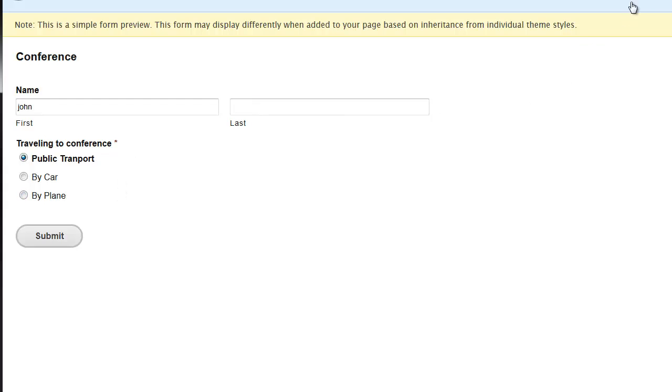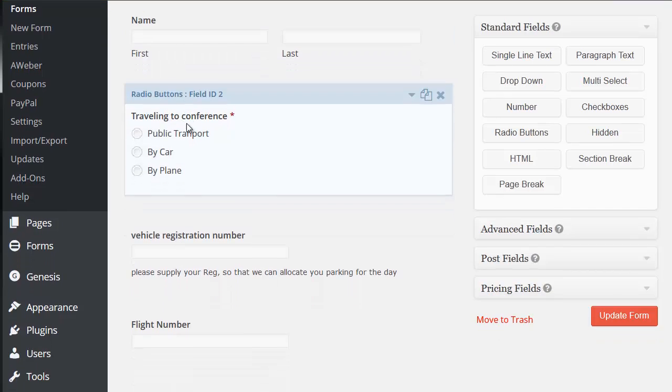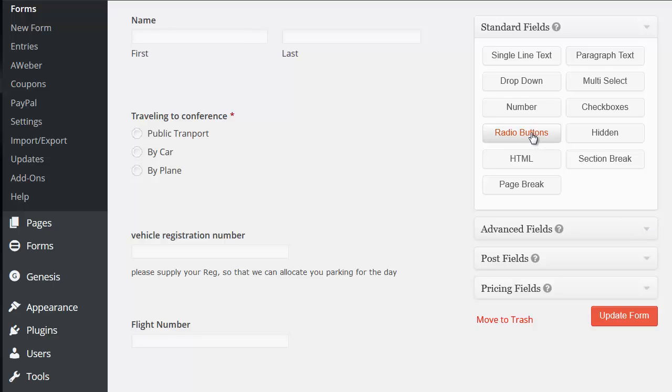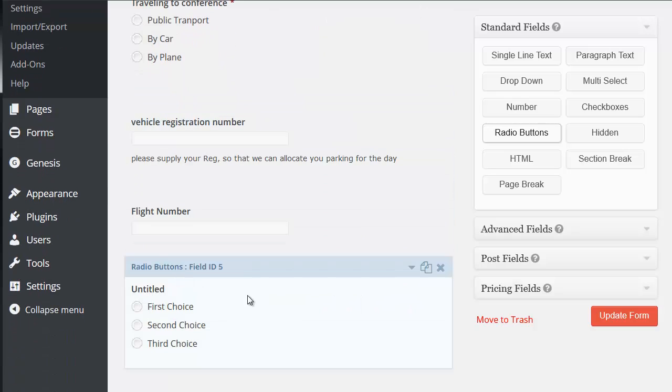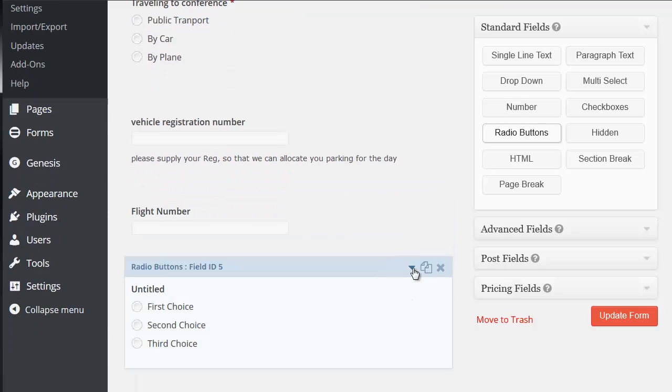Now we're going to look at a slightly more complicated problem, and that is the problem of these conferences, seminars, sorry, whatever we want to call them. So if we choose another radio button, which as usual always appears at the bottom of the list, you can always drag them to other positions if you wish.